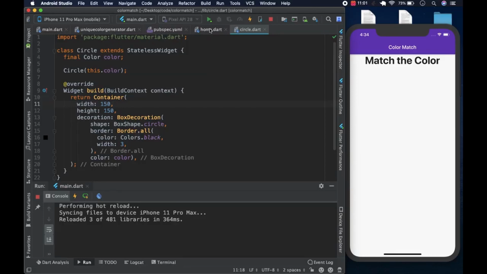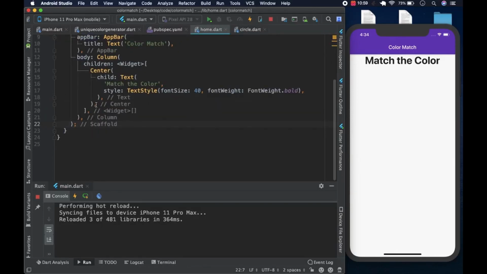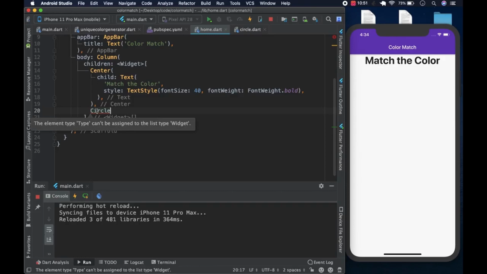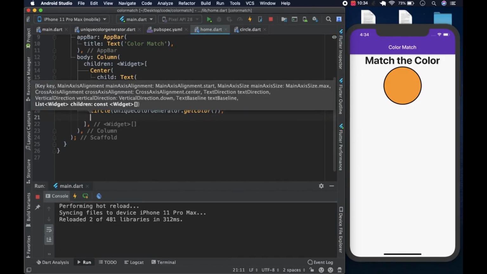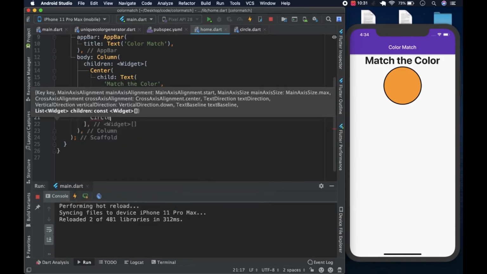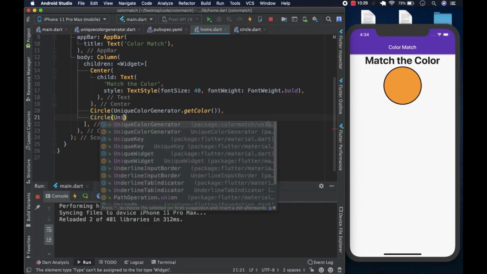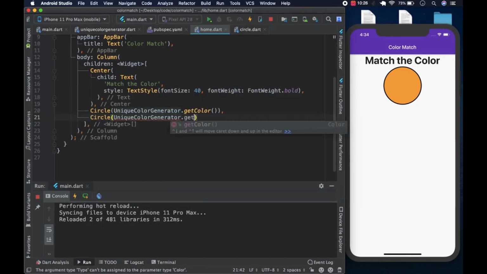We come to home here, and the center widget. We can call in circle, and circle will take a color. So to test it out, we could put the unique color generator here and get the get color, put a comma in it, and we get the first circle. And because there are two circles next to each other, we should also have another circle here. So we should have circle and call the same unique color generator dot get color.